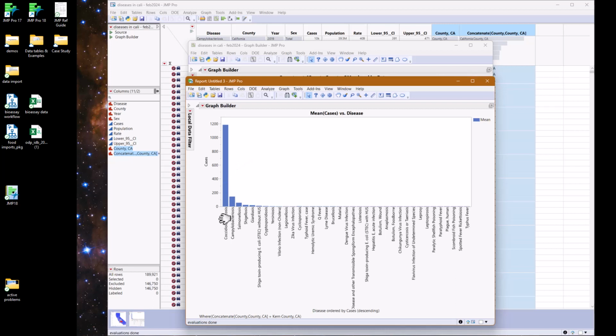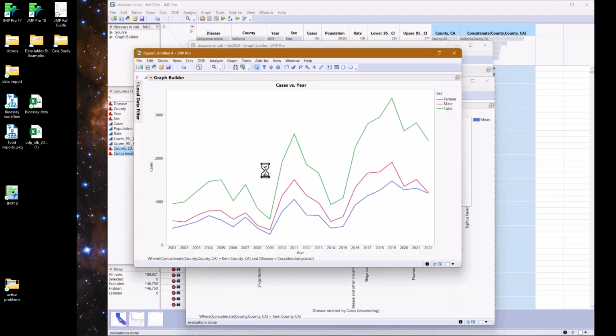But so Cocci is the highest disease in Kern County, followed by Campylobacter, something else. But I'm interested in Cocci, so let's just look at Cocci. If I highlight over this now, I get this other graph. And now if I click on this, this shows me particularly the county for Kern County and the disease is this particular disease right here. And I'm looking at the total number of cases and how many male and how many female actually have these cases over the years in Kern County.